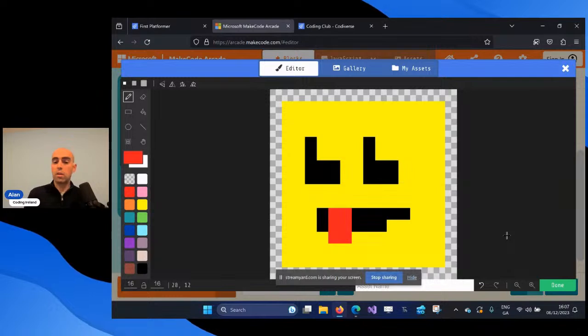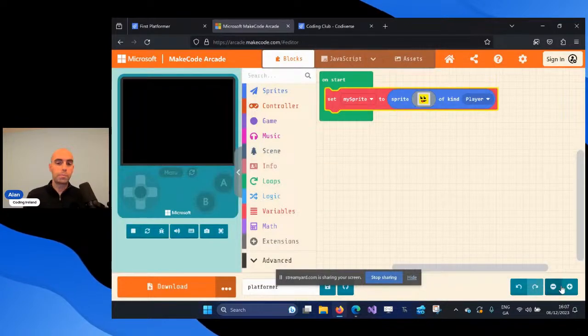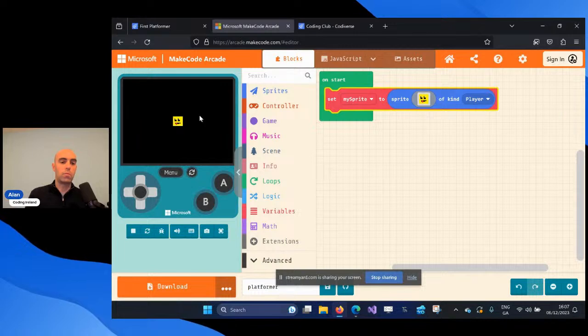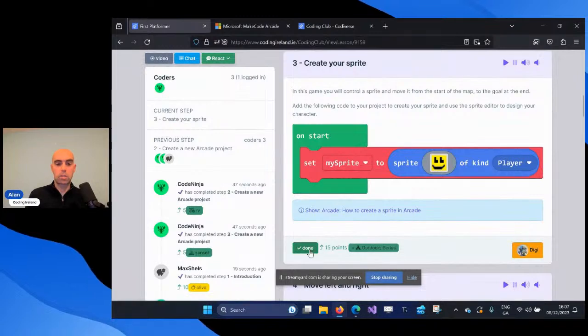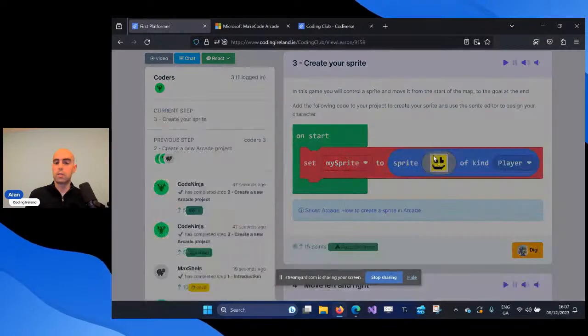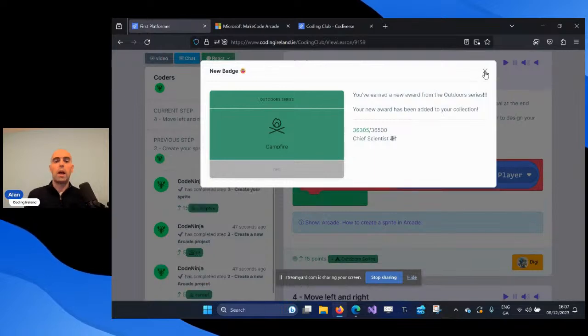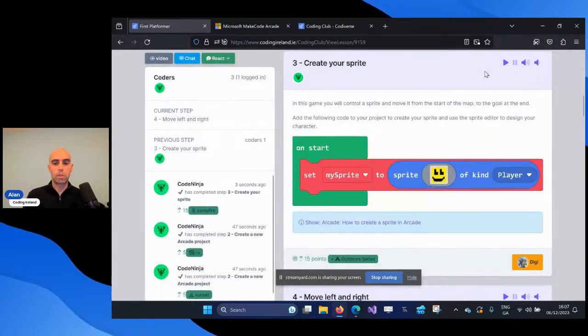So once you've done that, you can click on done. You'll see your drawing in the block, and then when the game reloads on the left-hand side, you'll see your character there. So I'm going to go ahead and mark that step as done. That is step number 3. And get my badge, get a campfire badge. And I'm going to give some time for people to go ahead and do that.